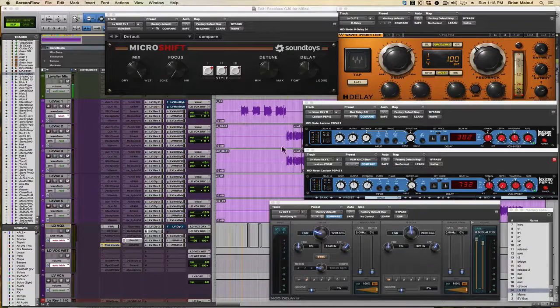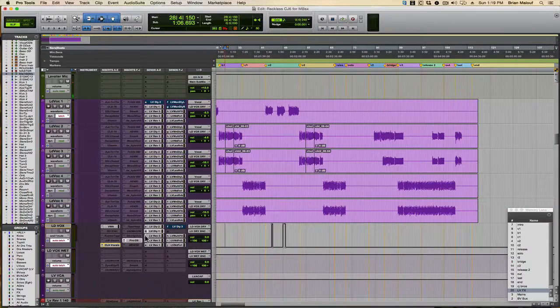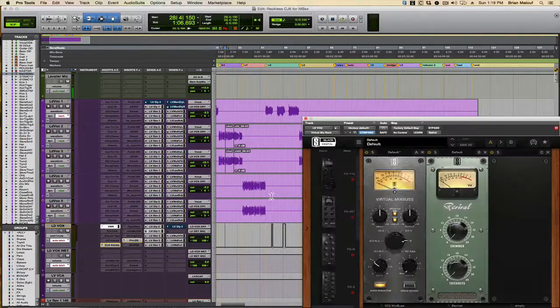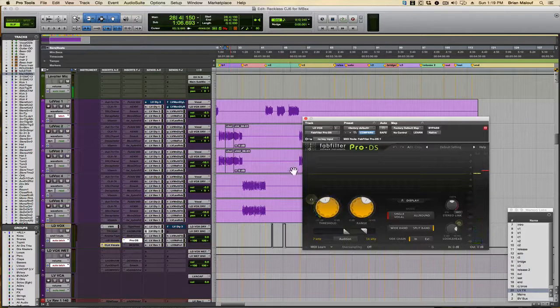This is divided into verse, B section, and then choruses. These are all routed to an auxiliary that can be affected with inserts of my choosing. I'll show you what I've got on here now just for reference. We have this VMR, that's a console emulation mix bus. This channel strip gives me a bass, treble, and compression. And this de-esser controls the harshness of S's that might be coming through those dry tracks.